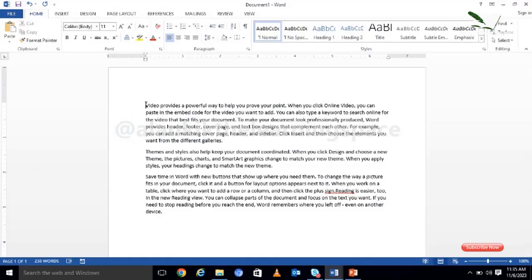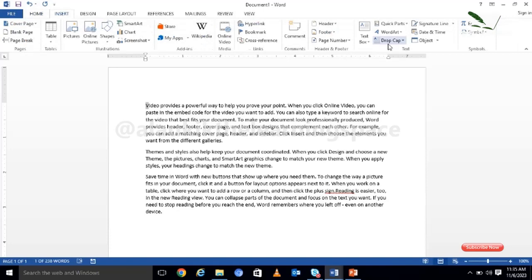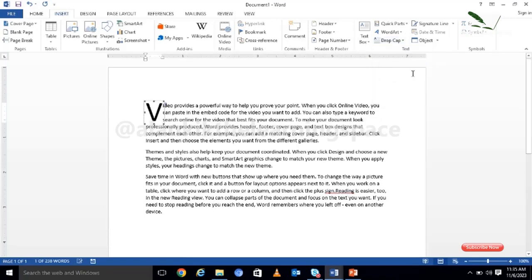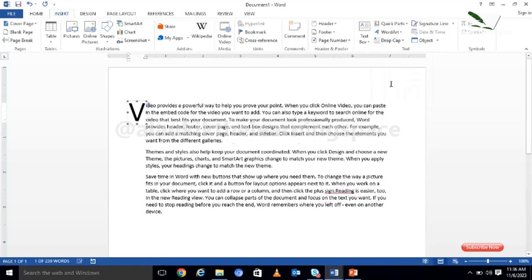To add a drop cap in MS Word, what is the first thing we need to do? Select the first character, then go to the Insert tab, select drop cap. Here you can select the drop cap option you want. I will select drop, click on it. You will see the result like this. If I select in margin, then I will get this result. So, according to your need, you can select your option.